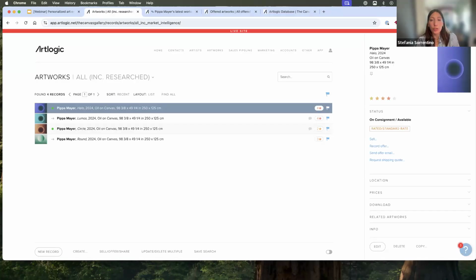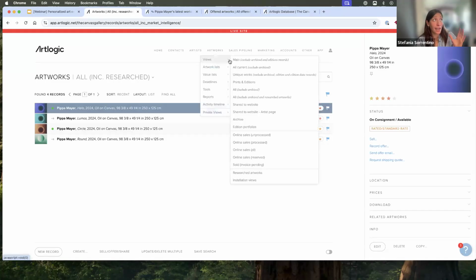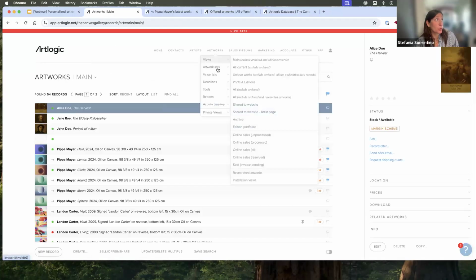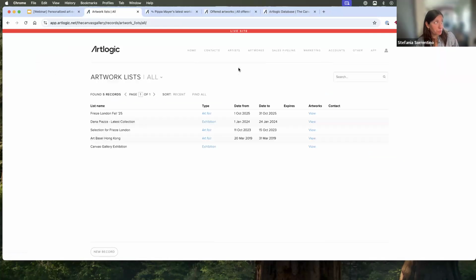The other option is, if you like to work with more permanent and organized groupings, or if you need something that the whole team can access as well, pre-saved artwork lists are the way to go. So Suvin will be dropping in the chat a very helpful note on how to create an artwork list. I have already created one for this webinar. So we go into artwork list. And so essentially, this is the list that I've created for Frieze happening in fall 2025.